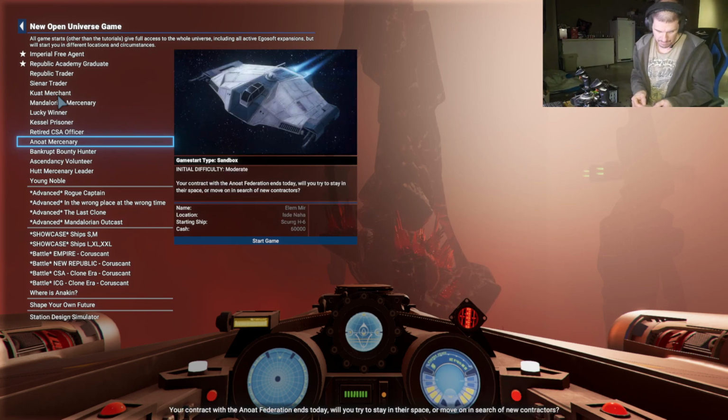Your contract with the Anoat Federation ends today. Will you try to stay in their space, or move on in search of new contractors?